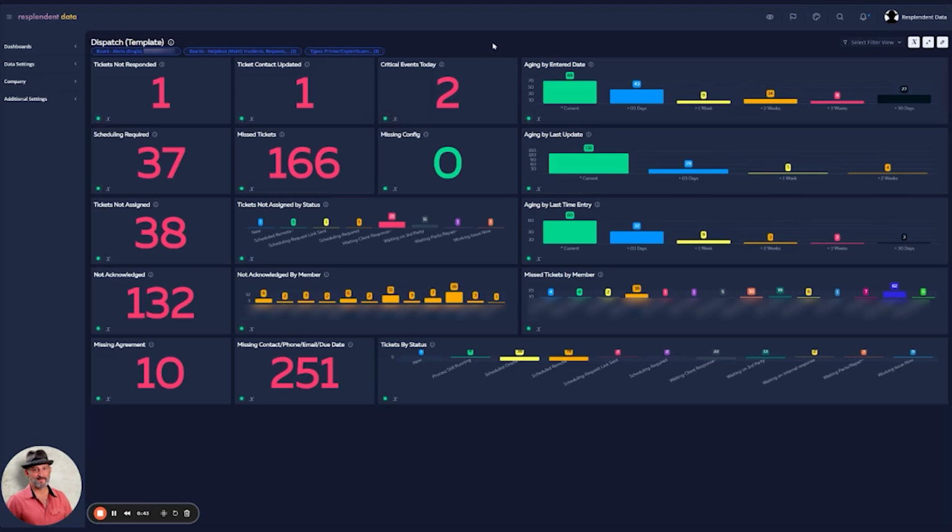This gives the ability for a dispatcher to see anything that might have happened and be prepared if there was like a server or a network that went offline before someone is calling in to report an issue. So let's take a look at each of these widgets. These are going to be pretty self-explanatory, but I'll go ahead and review them quickly.